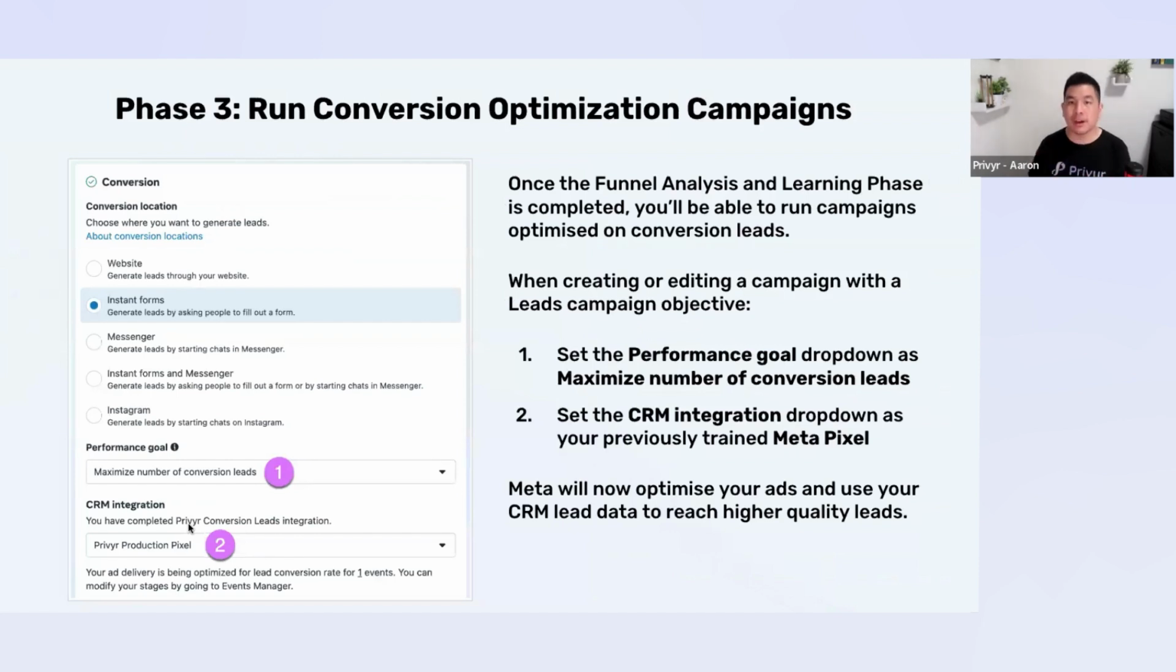Okay, now once you've done all of this, you will then be invited to run conversion optimization campaigns. Now you will see a new option when you're setting up your campaigns. Well, when you create a new campaign or when you edit an existing campaign, you will see the thing that I showed earlier. So under your conversion location for instant forms, you will see performance goal. And what we want to do is we want to select maximize number of conversion leads. And this will tell Facebook, hey, for this campaign, don't just get me more leads, get me more conversion leads based on the data that I'm sending to you.